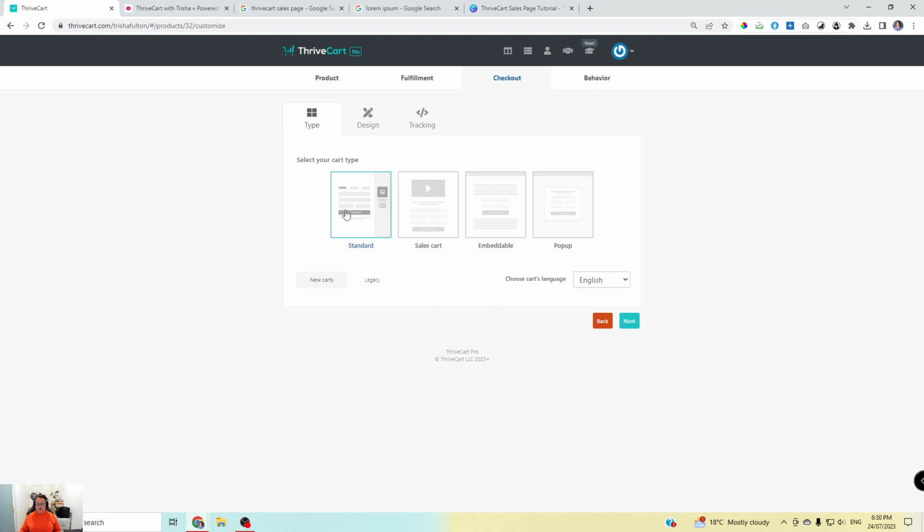Standard is pretty much the one I use for everything. If you were wanting to do something a bit more detailed or provide a video sales letter with your sales page, you choose the sales cart. If you had a website and you wanted to add it in as a code to a website, so build it into your website page, you would do the embeddable option. Or if you want it to be a pop-up on your website, then you would do the pop-up option. You and I today are going to go with the stock standard option.